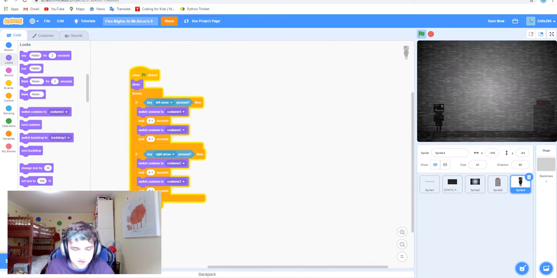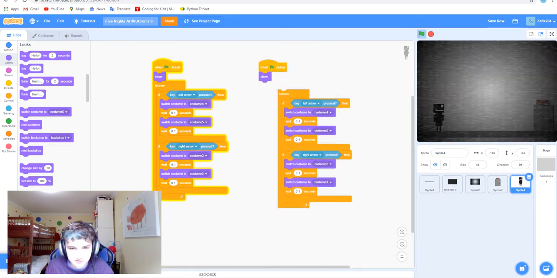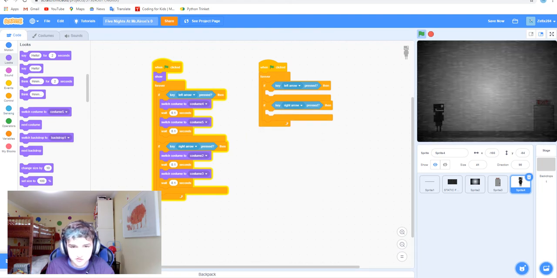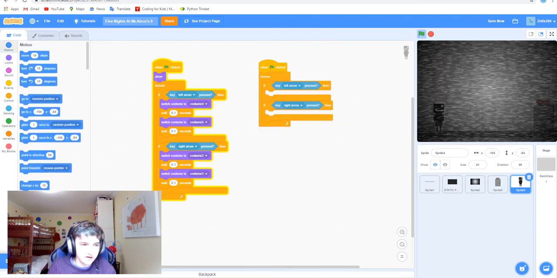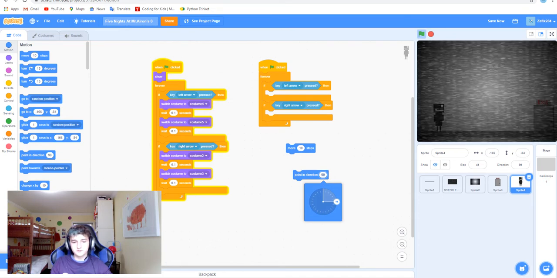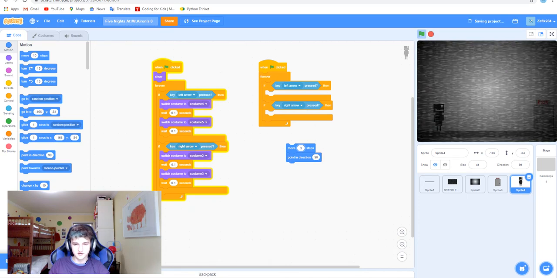What you need to do is duplicate this. You don't need the show anymore. Don't need this. Don't need that. Then go to motions. Then use the move 10 and the direction. So if you click right, the point direction is 90. And let's set the move step to, let's say, 3.